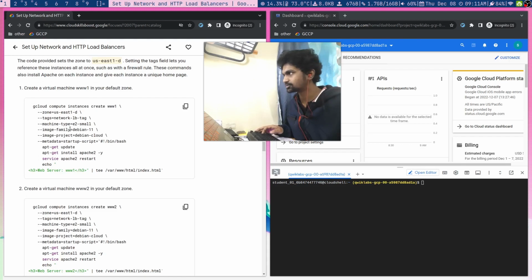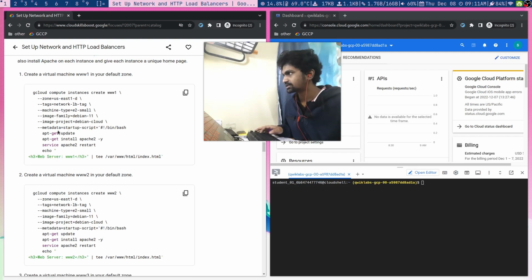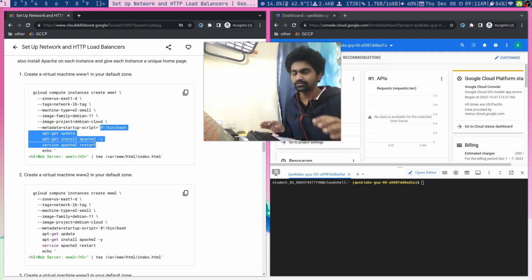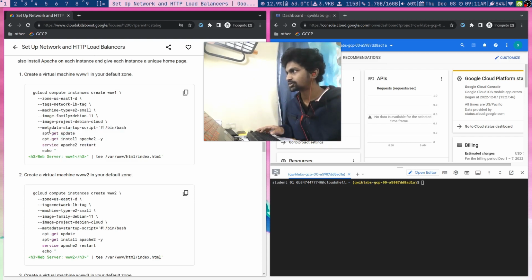Machine type E2 small, image family Debian, image project debian-cloud, and then metadata startup script. So basically this is a startup script. After the operating system has been installed on the instance, it will run three commands: apt-get update to update the packages, and apt-get install to install Apache. So Apache is this web server, very well known.